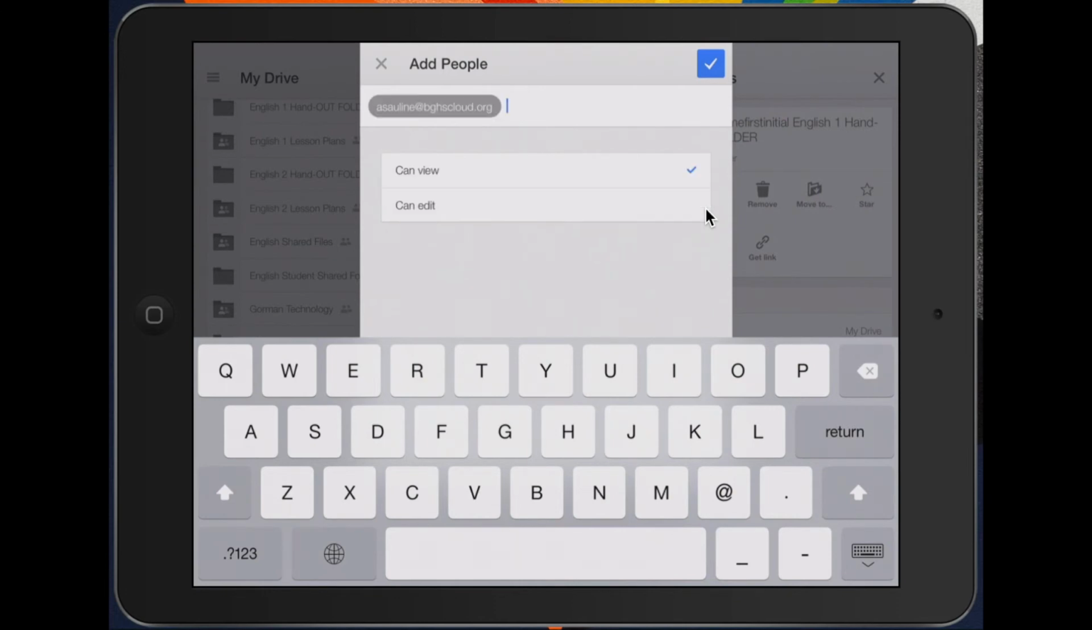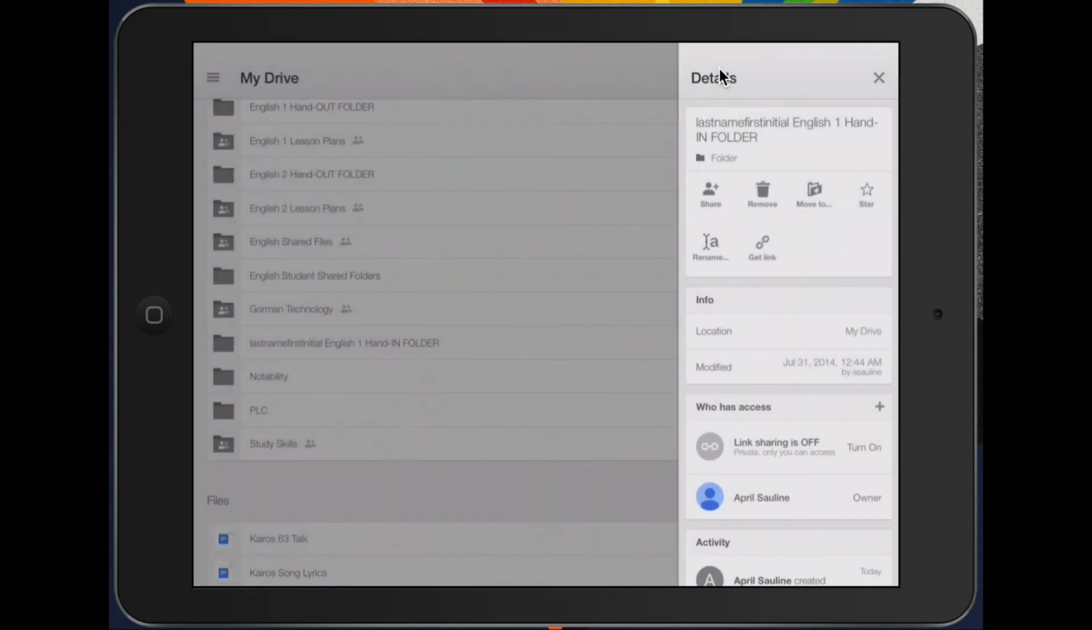Once they've typed in your email address, they need to click Can Edit. So remember before, you only wanted them to be able to view, but you as the teacher want to be able to edit their folder and their materials. So they need to click Can Edit before they share it with you. So they've shared with your cloud account, you can edit it, and then they click the little check mark. If for some reason they don't do this right the first time, you can always go back and edit these sharing settings at any point if you realize you don't have the ability to edit after they've shared the folder with you.